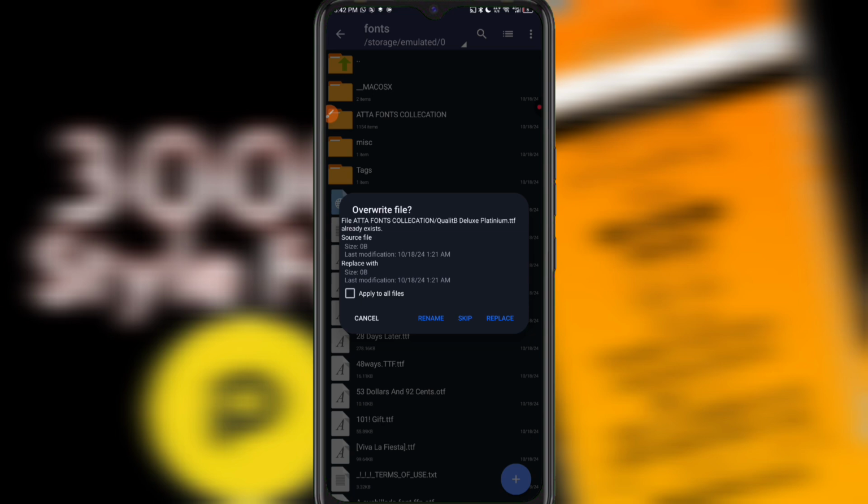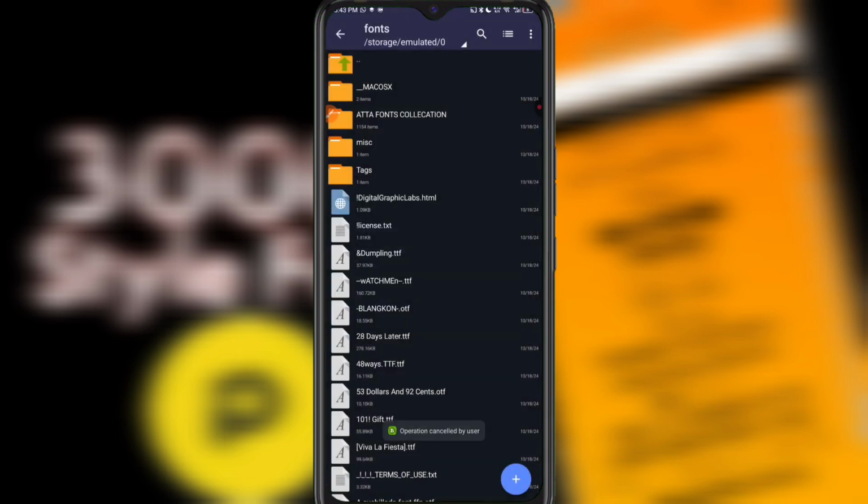In this folder I have the checked fonts. Every font is there. So that's it, then I don't need to extract it again. If I have to extract it, I just say apply to all files, then replace. Do you understand? So I don't need to do that. All I have to do is just cancel. So that's all you need to do to extract fonts to your folder.